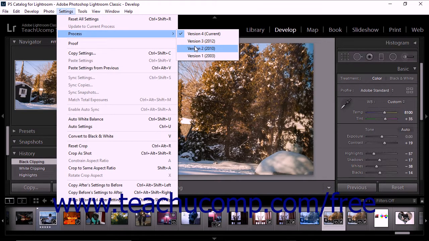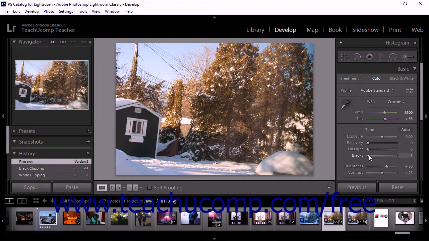If you are using Process version 2010 or Process version 2003, different sliders are available. The Blacks slider in PV 2010 and PV 2003 specifies which image values map to black. If you move the slider into higher values, more areas of the photo become black. This slider affects mostly shadows.